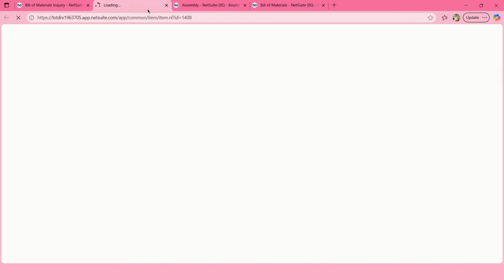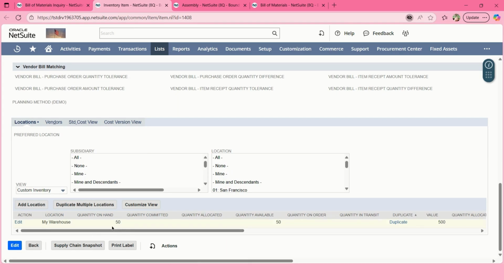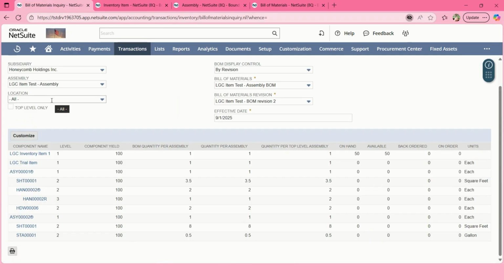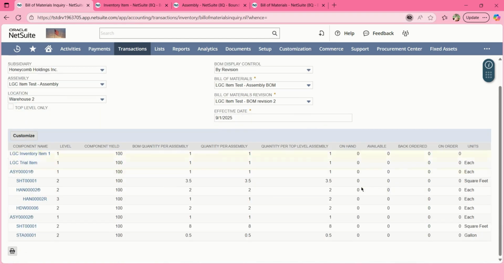For example, one component shows 50 units available at my warehouse location. Since the location is set to all, the 50 units appear in the list. If I change the location to another site, those 50 units no longer appear. Setting it back to my warehouse location shows them again.